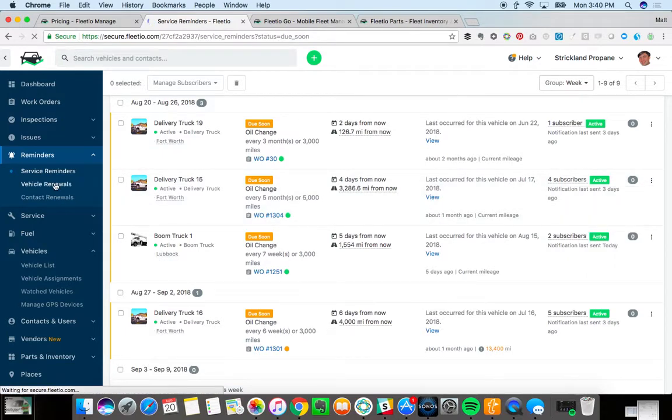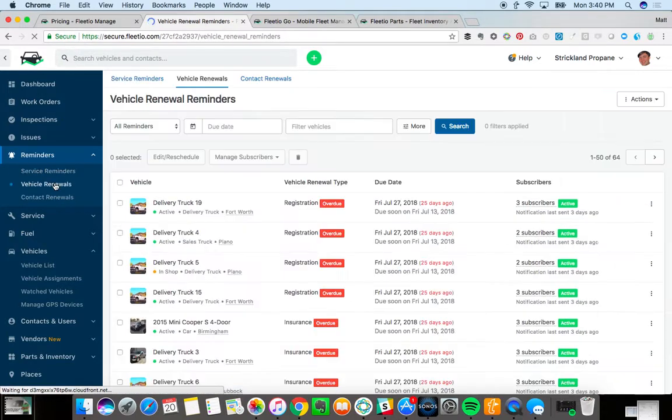The other type of reminder we have in Fleetio is called a renewal reminder. The focus here is going to be more on the date-based alert. So registration, insurance, things that really keep the vehicles compliant outside of maintenance. Typically you would set up these reminders to let you know in advance of a due date. So if you have registration that's due by the end of March, we'll say you would set up the reminder for the beginning of March, and then you can have it go due soon once you get in range, so you have plenty of heads-up notice.